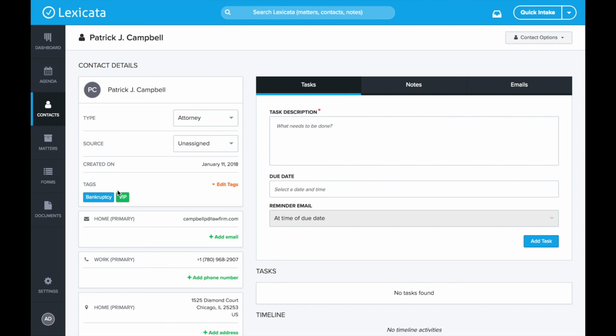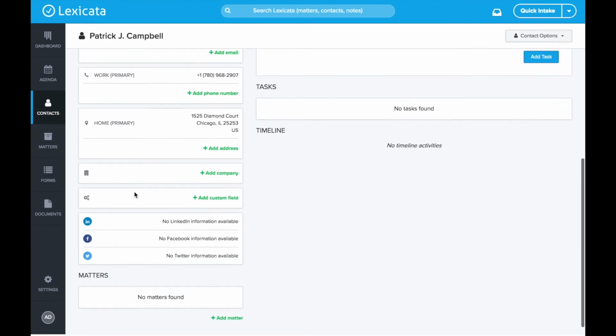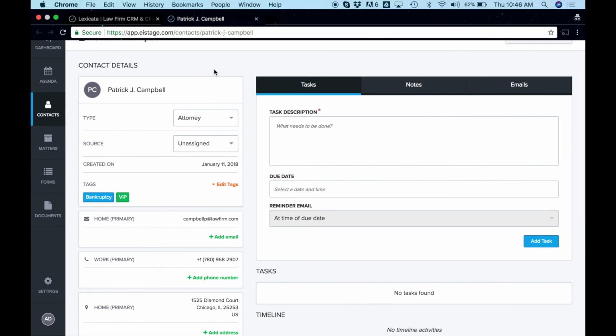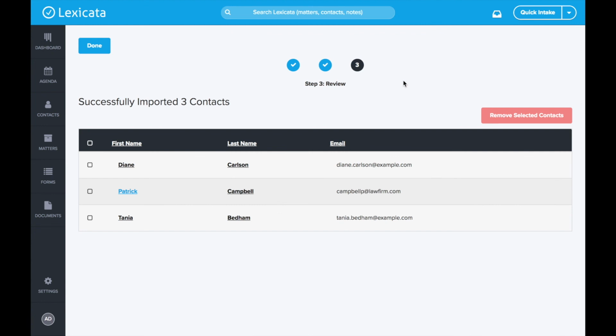And in that case, it's not going to duplicate, it's going to match the existing tag. So it just assigned the existing VIP tag, which happens to be green. So this one looks great as well. He's an attorney, he's unassigned, everything looks fine. So I think I'm ready to confirm.